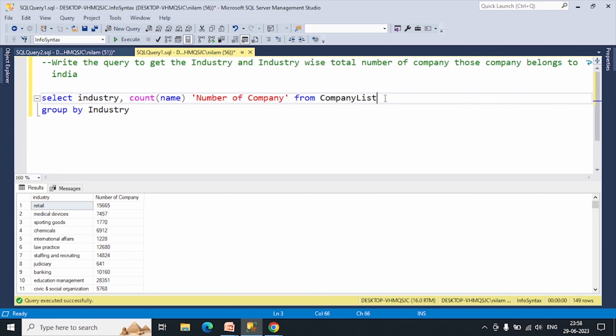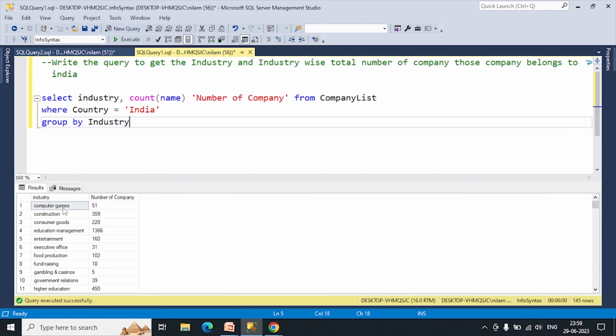That means we will use the where clause here. We will just modify the same query. Here we will add where clause country equal to India, then after that the group by clause. This is the sequence: first select will come, then the where clause, then the group by clause. Once I run this one, we got the result, industry and number of company, and all those companies belong to India.